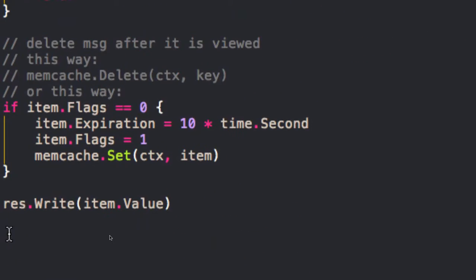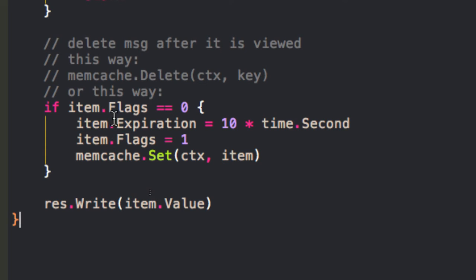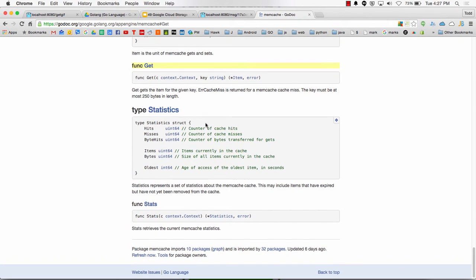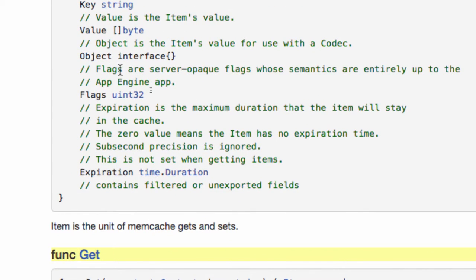So what's this code right here do? It takes the flags field, and if we look at the flags field on an item, the flags are a server opaque flag whose semantics are entirely up to the App Engine app. What does that mean? When I read that a couple of months ago, I was like, I have no idea what that means. What's server opaque mean? What does opaque mean?